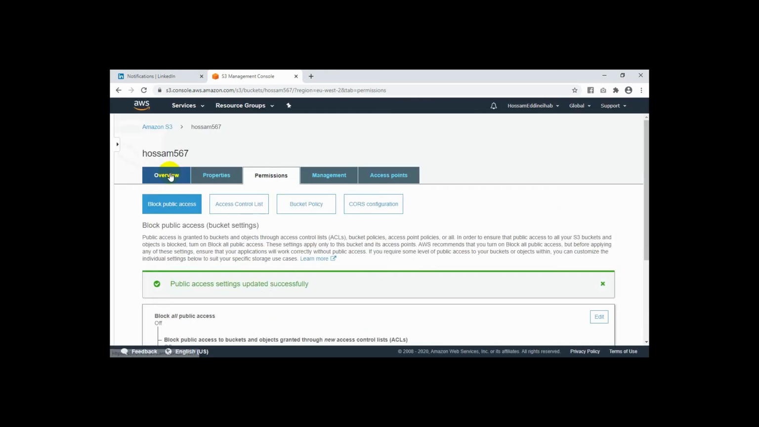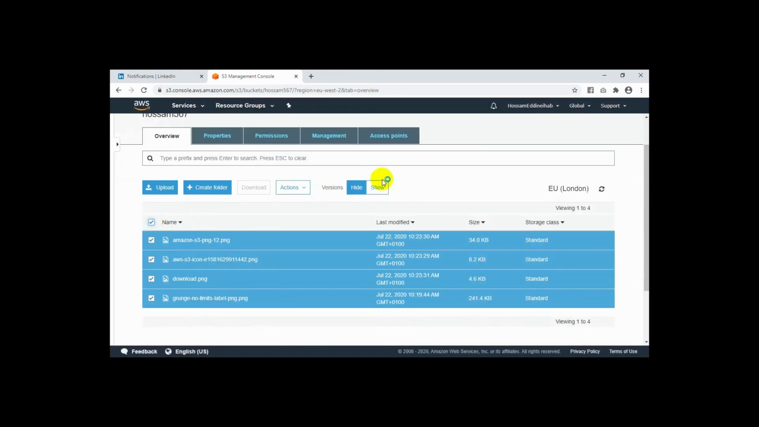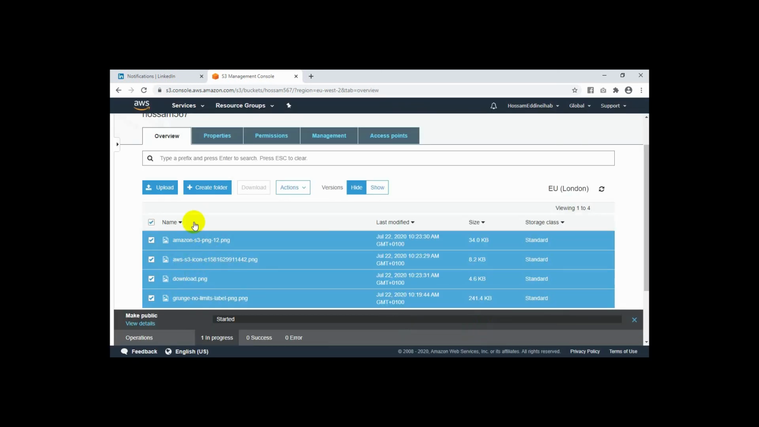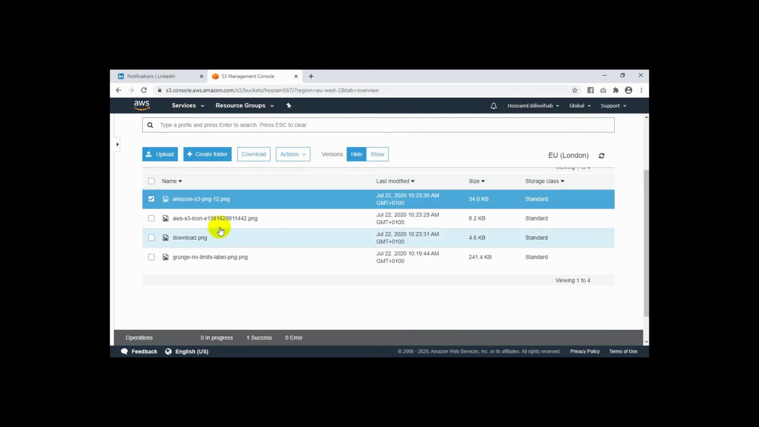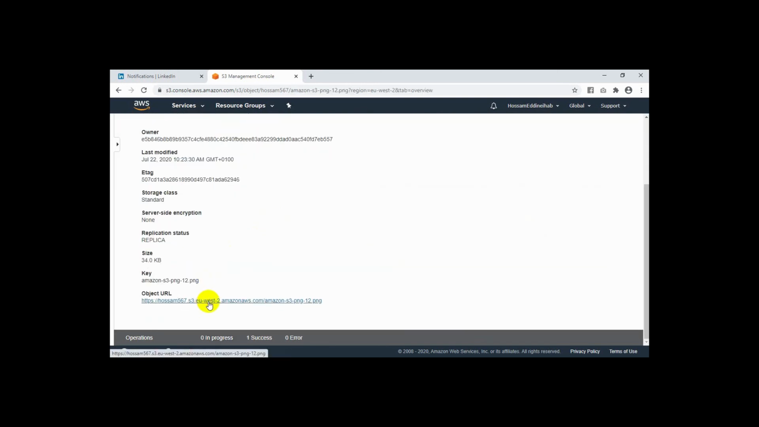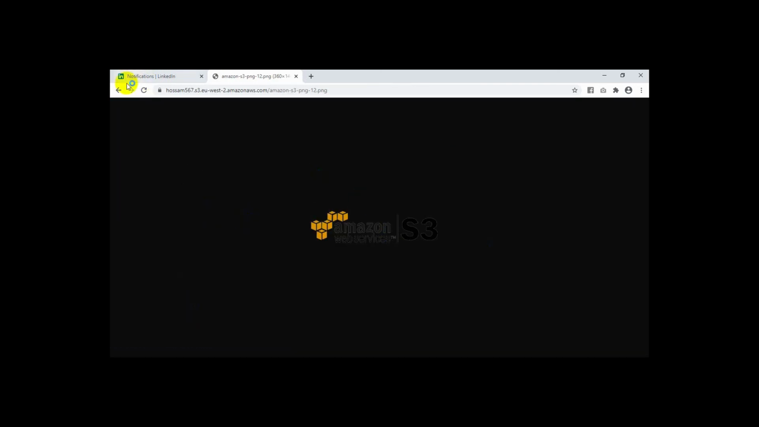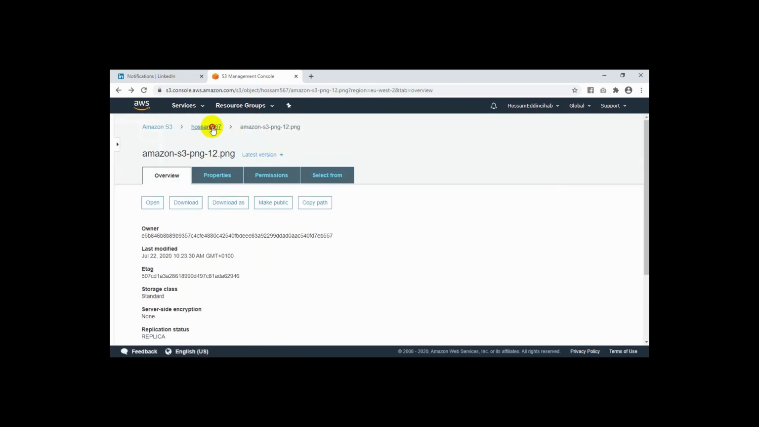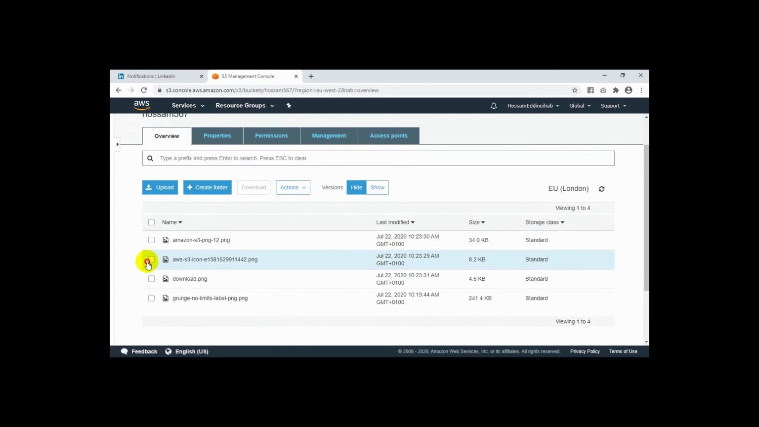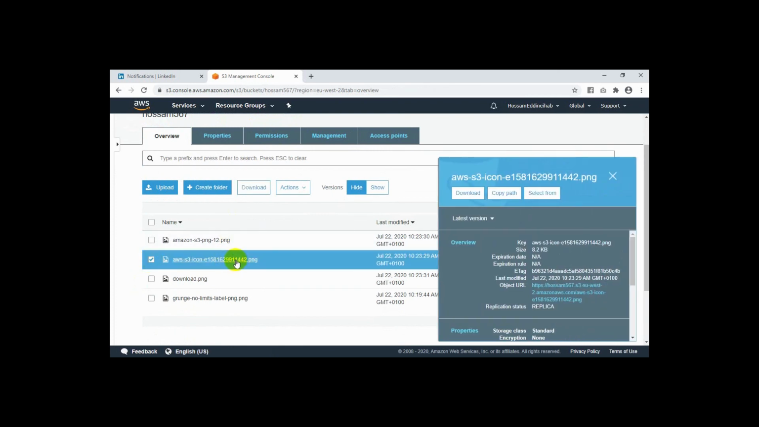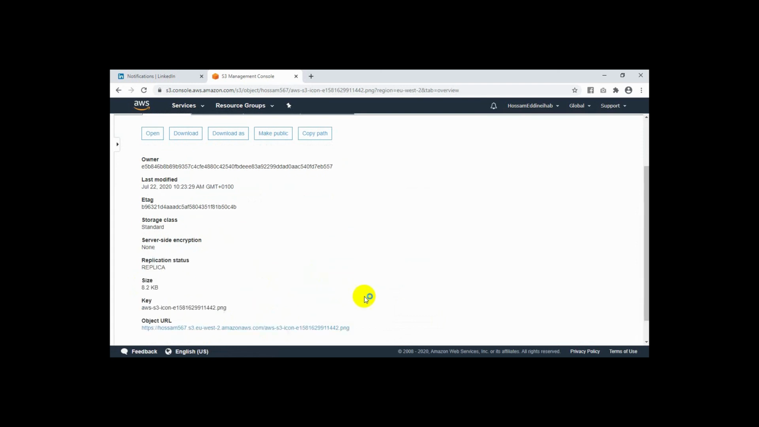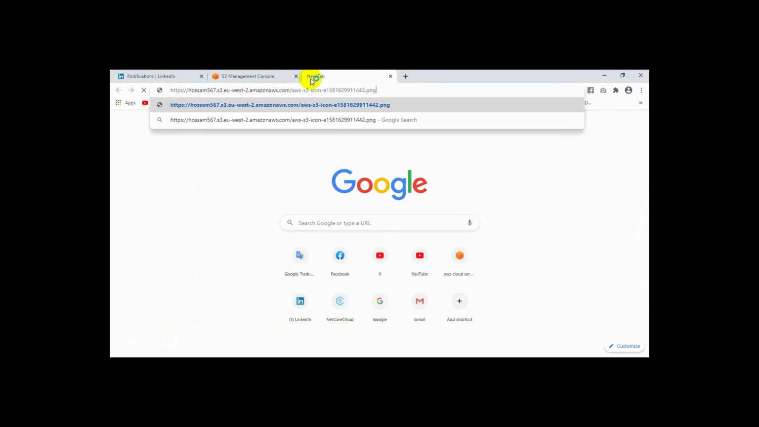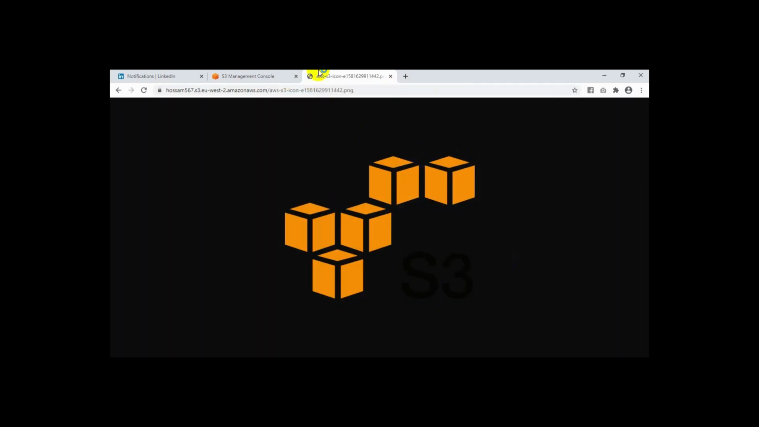After that, go to the overview, select all, and go to make public. Then make public. After that, I will access this picture, and from here I can now see this picture. For example, I will go to the second one. From here I choose this one, and all you need is to copy this. So this is the second picture.